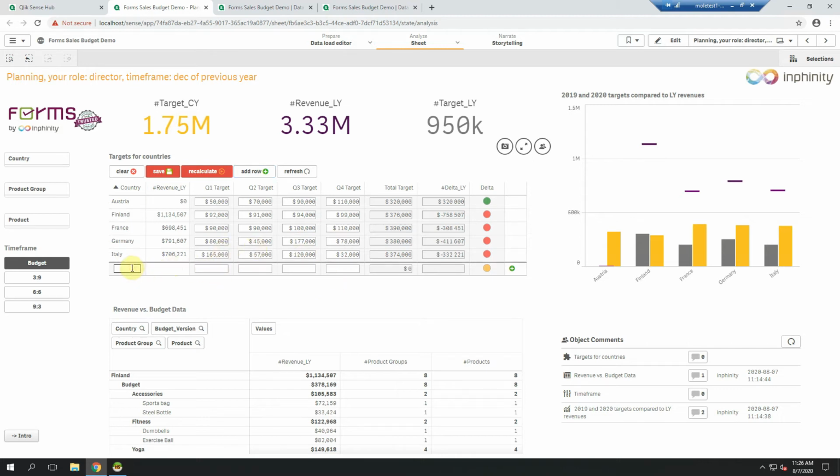So let me add information about a new country, for example, Slovakia. I will enter some targets here. Let's say it will increase.